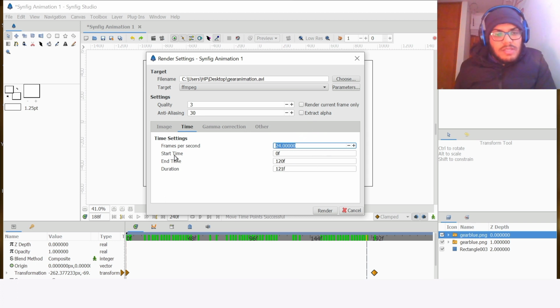And the next thing is start time. It's 0. Yes, I want to start the animation from 0. The end time is really important because I adjusted these keyframes to go until 194, but here it says end time is 120 frames. So we will go ahead and adjust it to 200 frames. Now the duration will be adjusted by default.